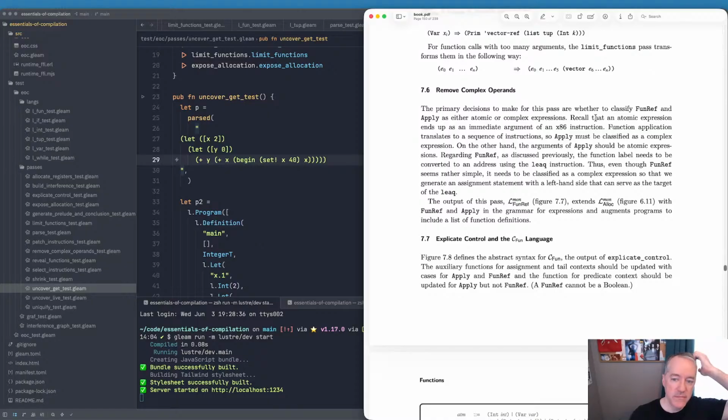So that means, I think that, and they say it here, this makes it pretty clear that funref and apply are both, obviously apply, because apply has nested expressions in it. Apply is a complex expression, right? And they say here why, in addition to just can it be put into a variable, the function application translates to a sequence of instructions, right? So you have to prepare the arguments, put them in registers, do the call, take the result out, and put it wherever it needs to go. Okay?